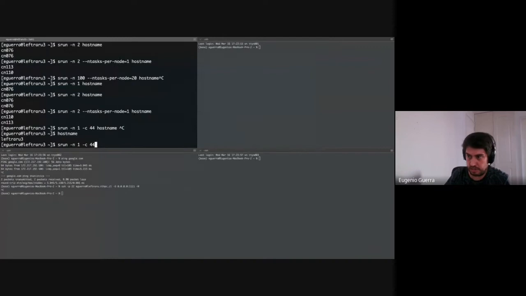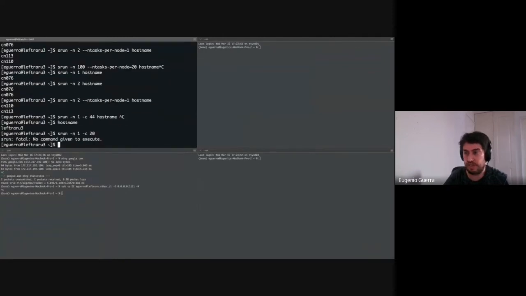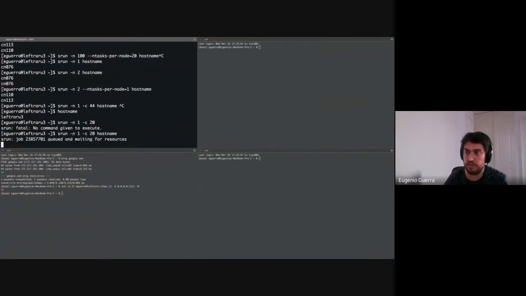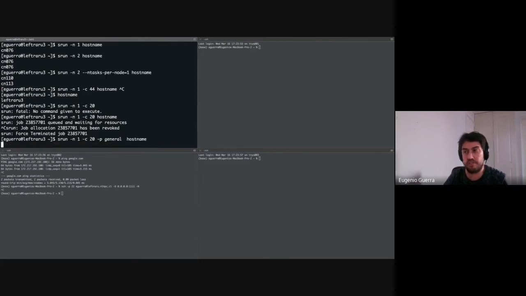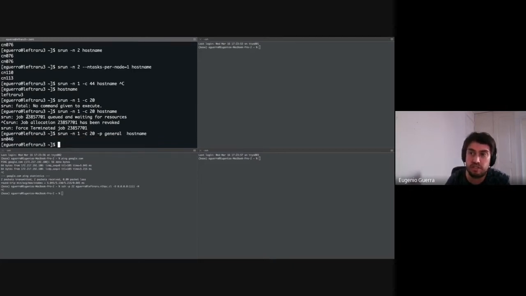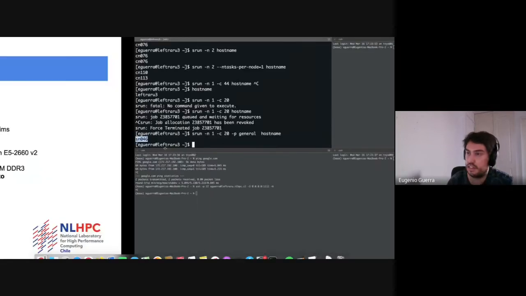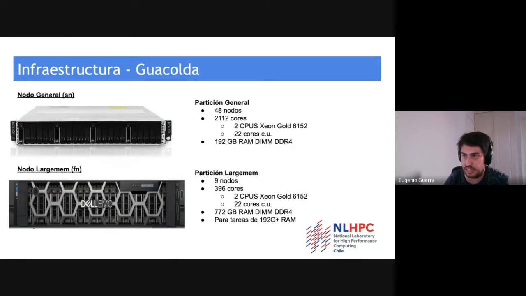If you see this, we are using the partition slim. If we need to use another partition, we need to put the name of the other partition. So we can use another partition, and you can see that the name of the node is changing. The other one is CM, and now it is SN. So we can see that general has the names SN. So that is another kind of partition.